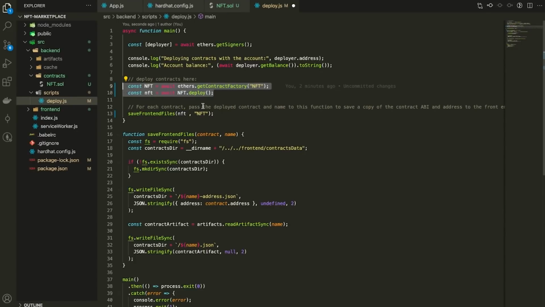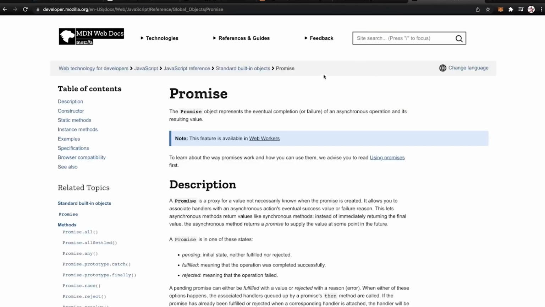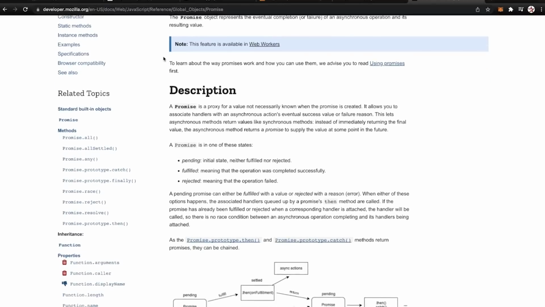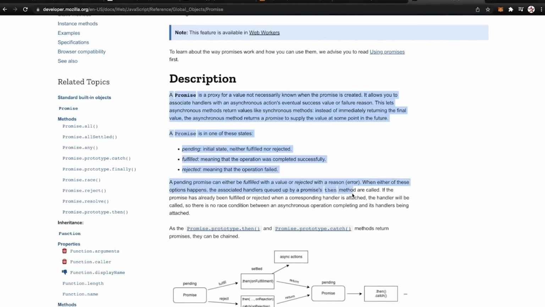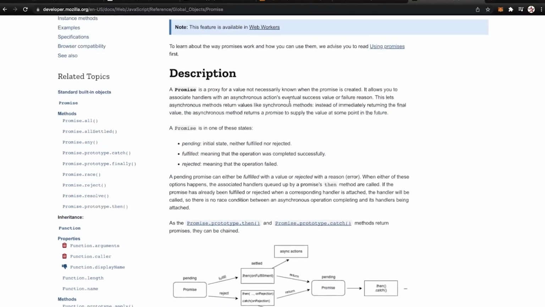For each of these function calls, we need to use the await keyword because each of these calls is asynchronous. They return a promise, and we have to wait for that promise to resolve before we get a return value. The reason behind this is that these are both calls to the blockchain, and the blockchain is slow. It returns values asynchronously. So that's why we have to use this await keyword. If you want to know more about how promises work, you can read the Mozilla developer documentation about it right here. I'm not going to go into too much detail about it. All you need to know is that it's used to handle asynchronous function calls.